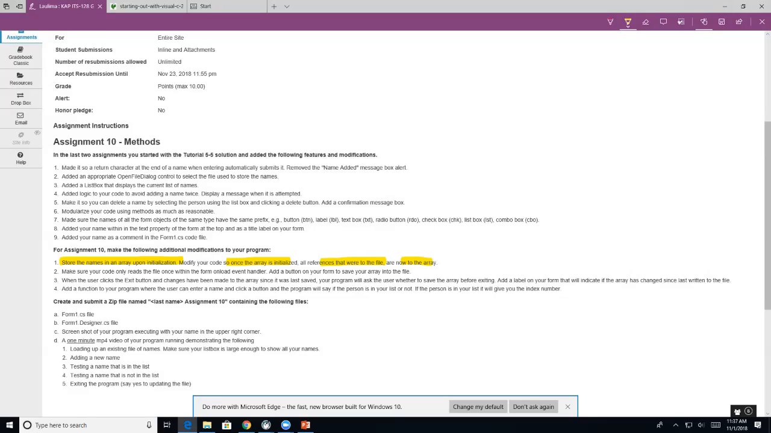So you remember in assignment 9, you're reading and writing the file all the time, multiple times through the execution of a sitting. And what I'd like you to do is at the very beginning, you load up the array, and then all the times you're adding and deleting names or whatever, you're just doing it to the array. Make sure your code only reads the file once within the form onload event handler.